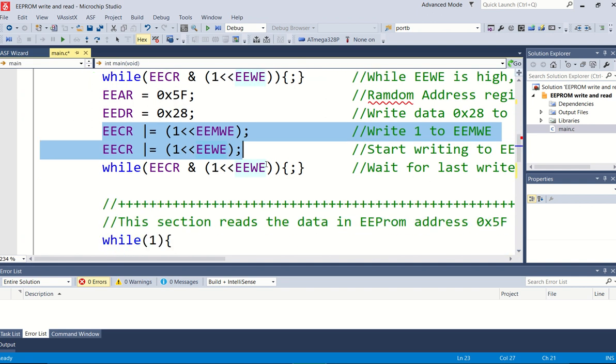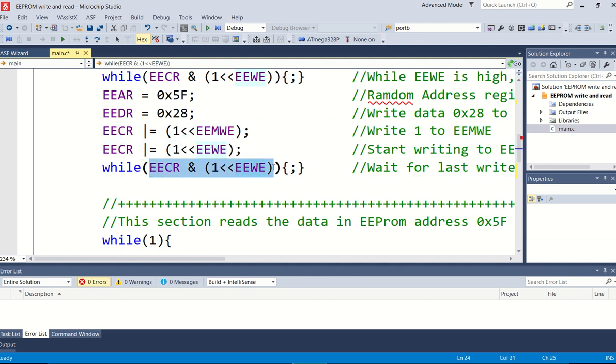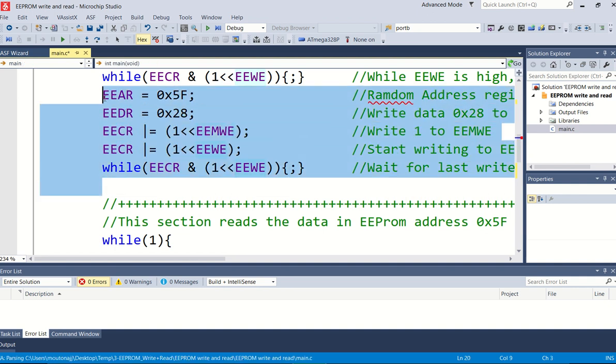So now it's written, but while it's writing, it takes a while. We are again going to test that write enable pin. If it's high, it means it's still busy writing, so this is why we will wait here. As soon as this bit goes low, we skip the statement and go to the next line. So this section has now written the data hex 28 into this address 5F.